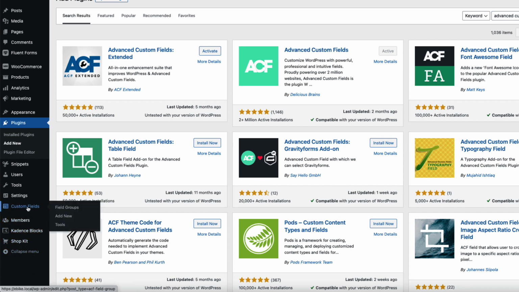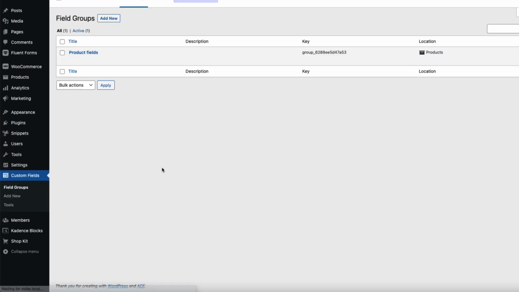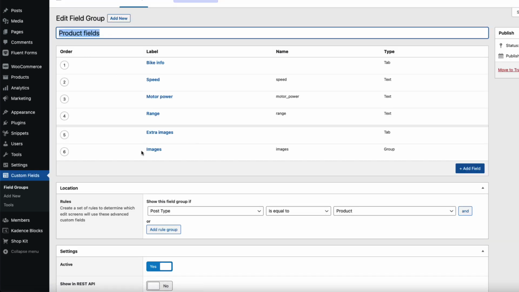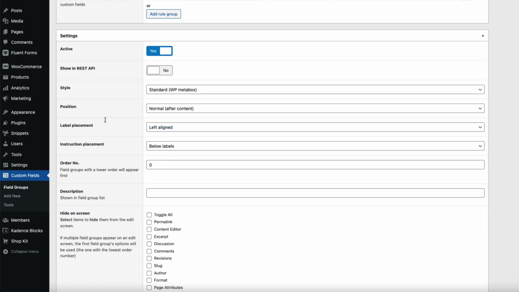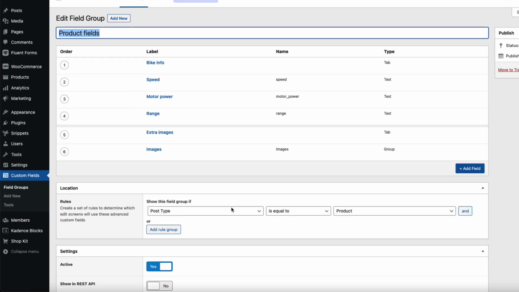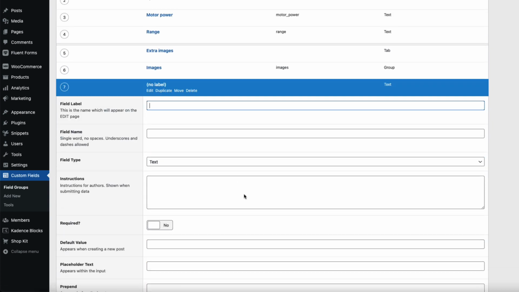Install and activate it. Now you see the custom fields here. Go to the field groups. I have already added one. Click on add new. And now you can add a name. For post type, choose product. There are some settings here. Just play around with those if needed. And add your fields. Just click on add field. Demo field, for example.